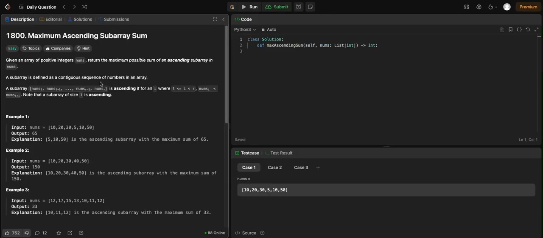So what do we have today? We have Maximum Ascending Subarray Sum. Given an array of positive integers nums, return the maximum possible sum of an ascending array in nums.